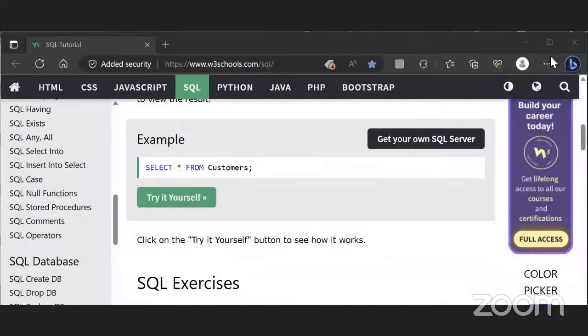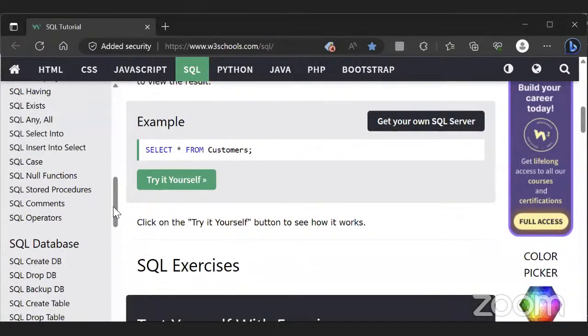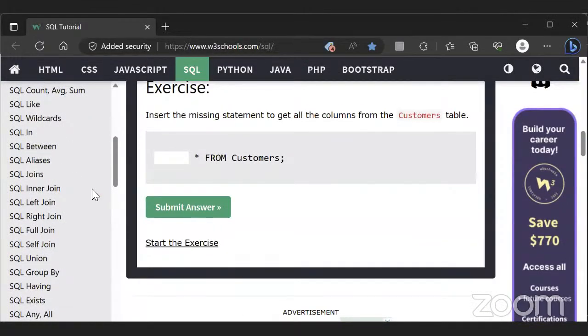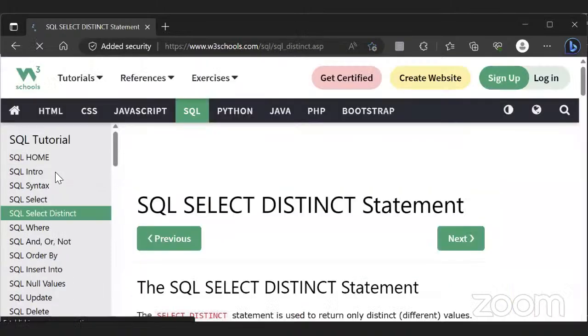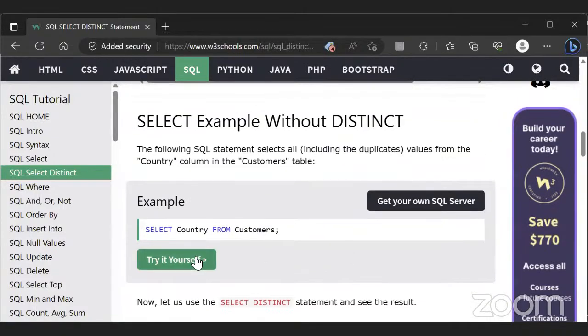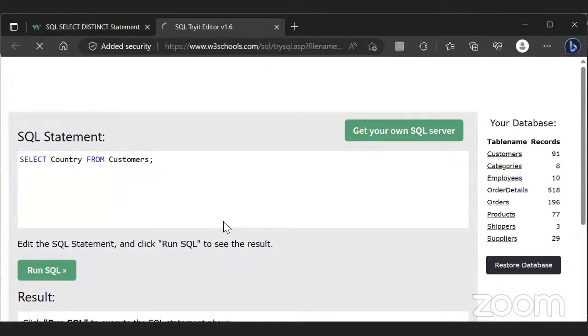Let me share that one screen. Okay. So we have seen select. Let's see the next one. Select distinct. Get me distinct values from the database or get me specific columns from the database table.